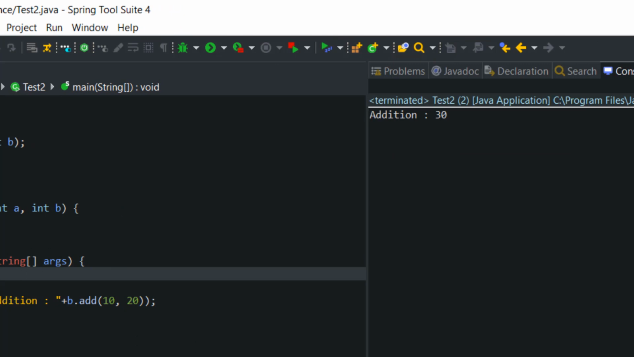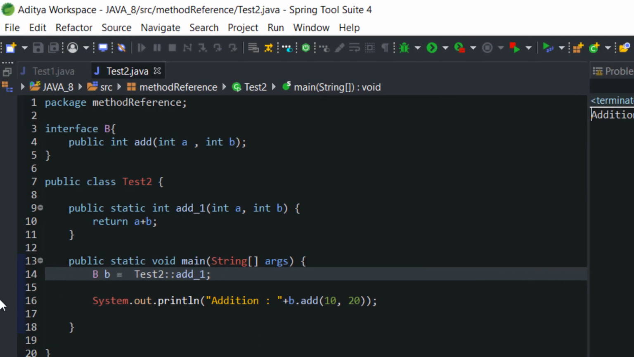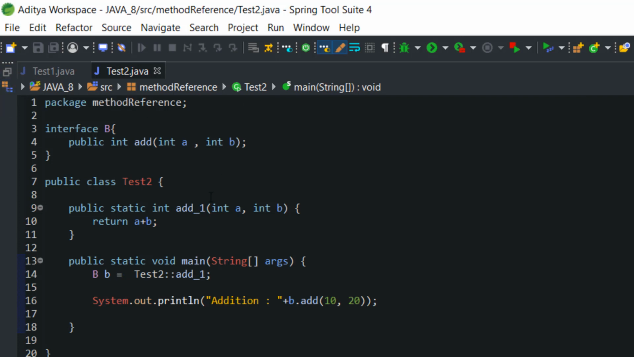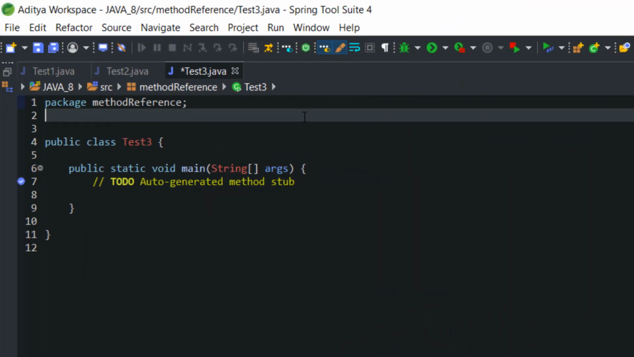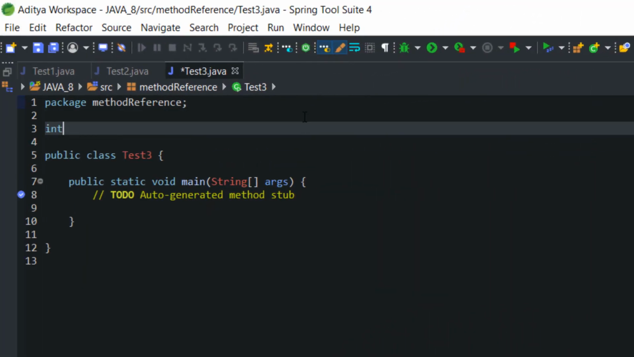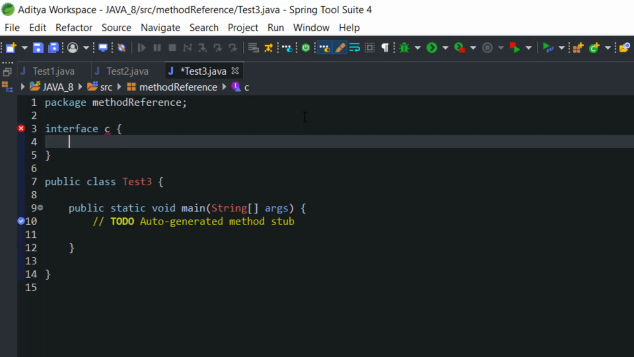So we understood how to call a non-static method. We also understood how to call a static method. Let's take one more example to understand the concept of method reference in much more depth. Let's write a functional interface, and I will keep the functional interface name as interface C, and in this interface C, we will accept two arguments, and we will keep the method name as multiply.